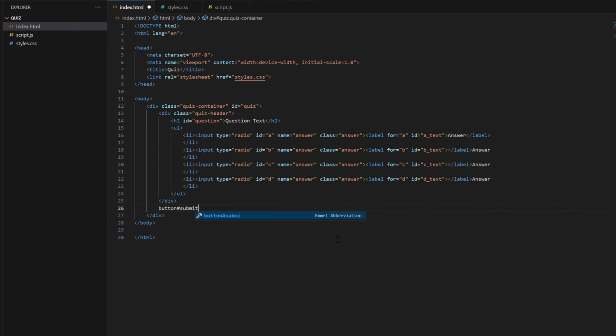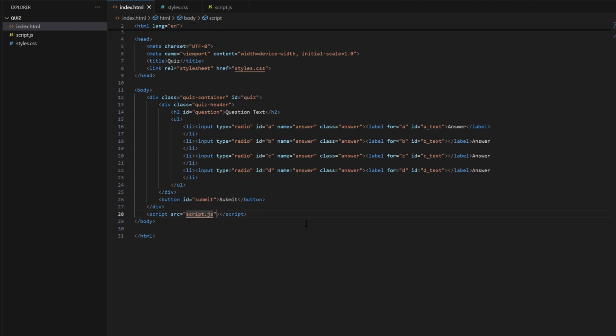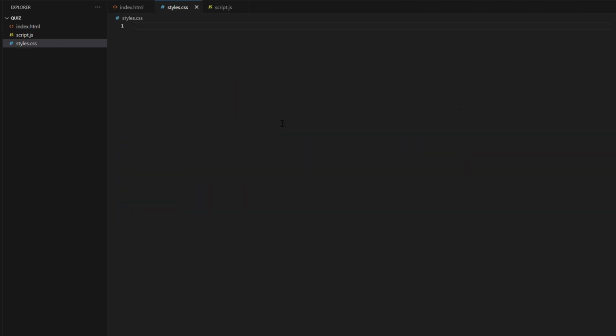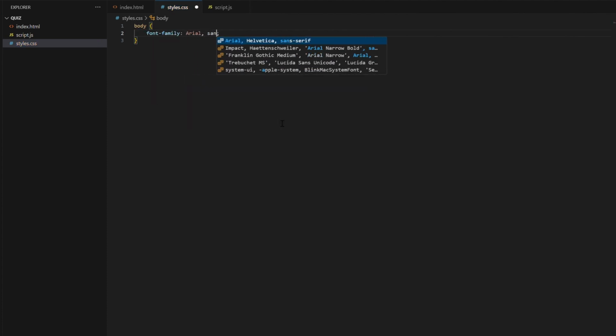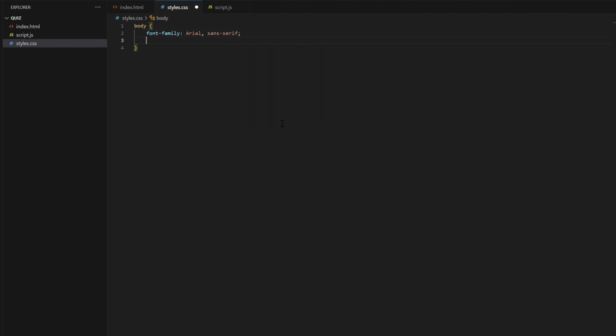Add a submit button with the ID submit. Link an external JavaScript file to add interactivity to the quiz. Now let's move on to implementing styles. First, style the body of the web page.